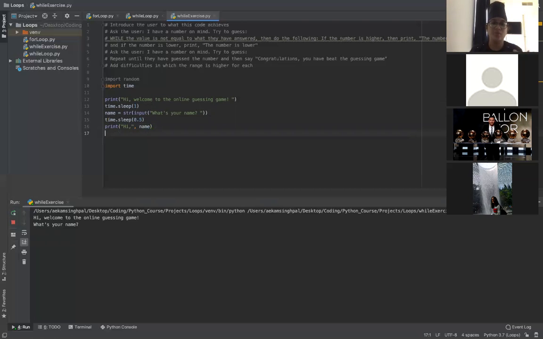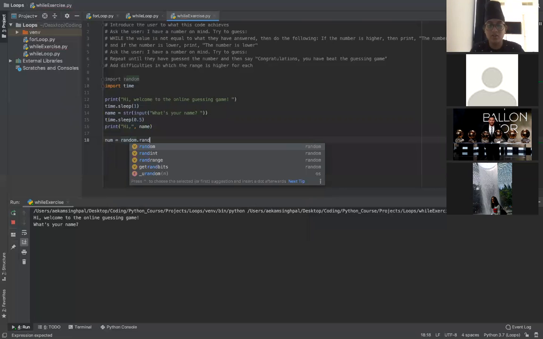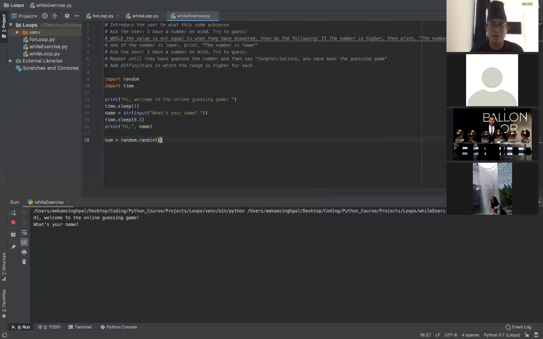So what we're going to do is assign a variable. Let's call it num is equal to random dot randint, and here we can specify our range. Right now let's just say a range of 1 to 20. That should be enough. I'm not going to cover the difficulties part. It's not necessary, just a challenge we gave you. But for right now, we just take one difficulty so we can get past this quickly.